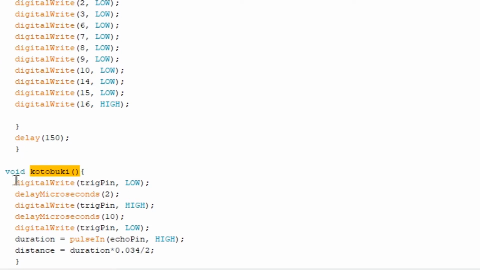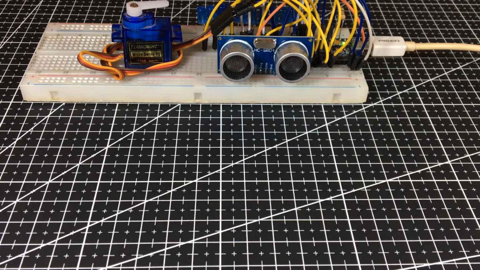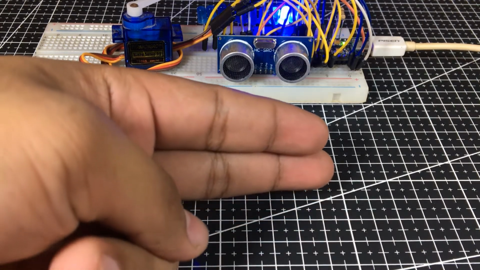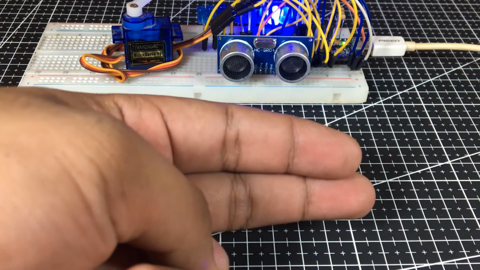Last, this is the function for the ultrasonic. The trigger is low for 2 microseconds, and high for 10 microseconds, and pulls low again and then to be calculated in distance. After all that, click upload. As you can see, the code works, and if I put the distance between me and the ultrasonic, the LEDs and the servo follows.